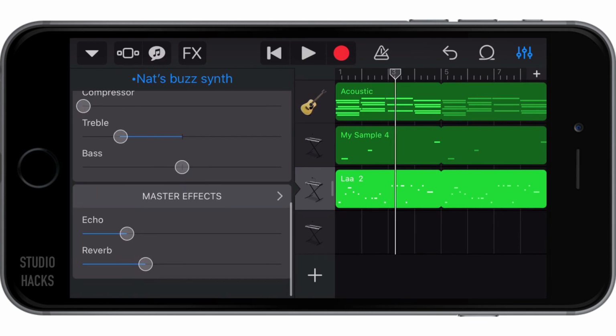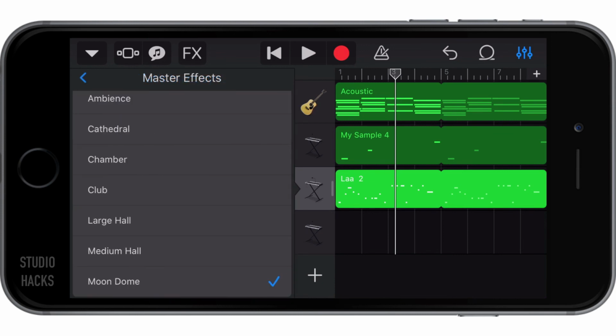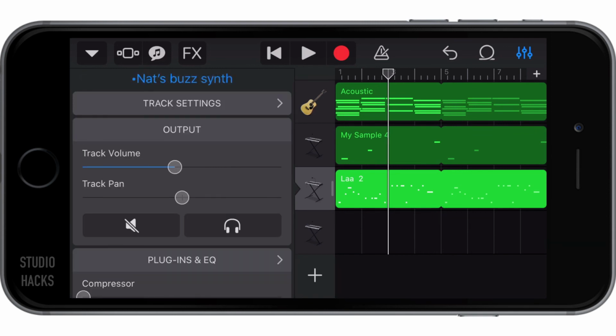Okay, because I've changed that master effect to a really big, this Moon Dome sound, it's kind of washed out my entire mix. So I'm just going to switch that back to Cathedral, see if that sounds a bit better. That's much better. That suits the track a lot more. So those are all the features of the track controls.